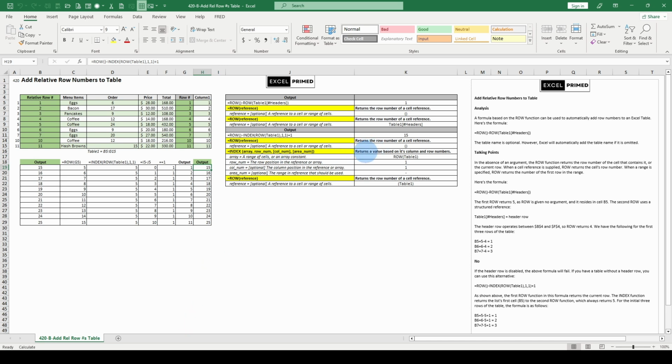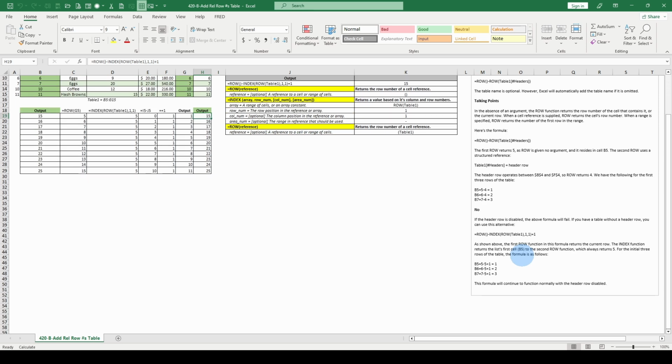What are we doing? Returns a value based on its column and row number. Well, we're going to have to recognize here, look at this. You have to make sure we have the row number and the column number and so on and so forth. That just to get the row number seems like a lot of work to me. If the header row is disabled, the above formula will fail. If you have a table without a header row, you can use this alternative. So there's always an option.